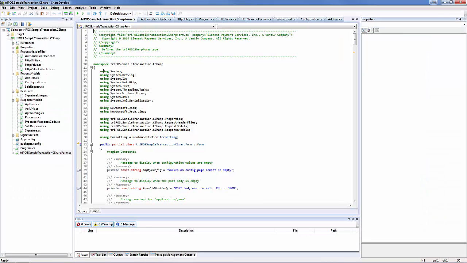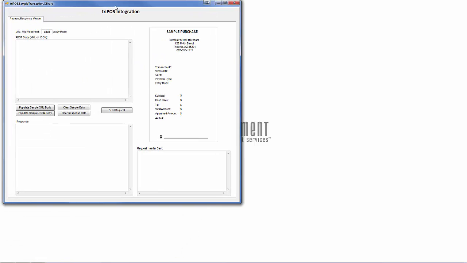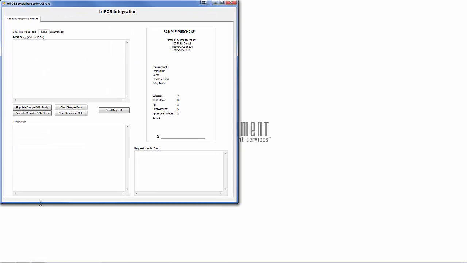And the sample code does not need to be configured in any way, shape, or form to utilize it, so for our demo here, we're just going to go ahead and get it compiled and run some test transactions.